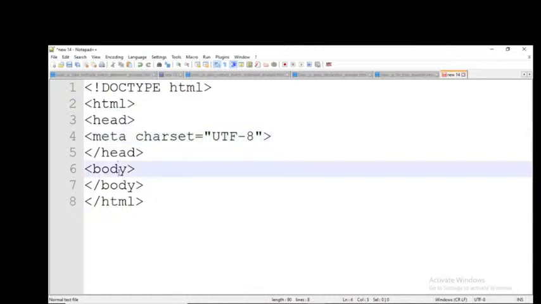Then after that, what is the body tag? Whatever page you want to design, whatever user interface you want to design, that user interface related code we must write in the body tag only. Okay, right. Now save it.